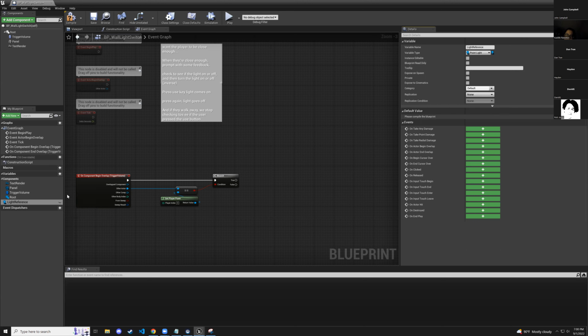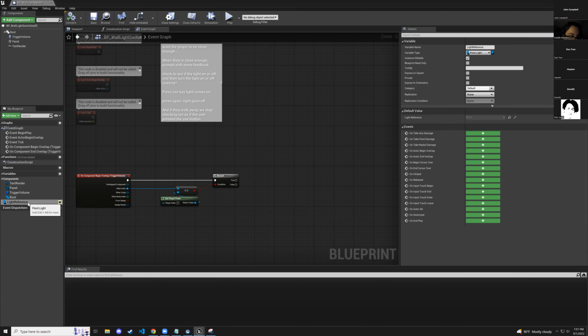All right. So now what we need to do under the variables category is make it public. You do that by clicking this little eyeball. Now that variable is exposed, and designers who are making the level for us, like we're doing the programming right now, can select the light like I was showing you guys before.